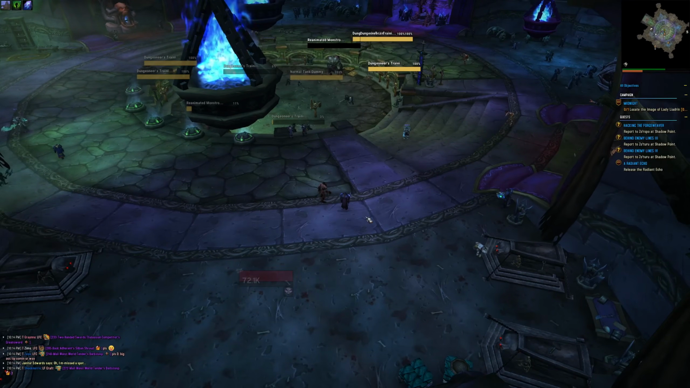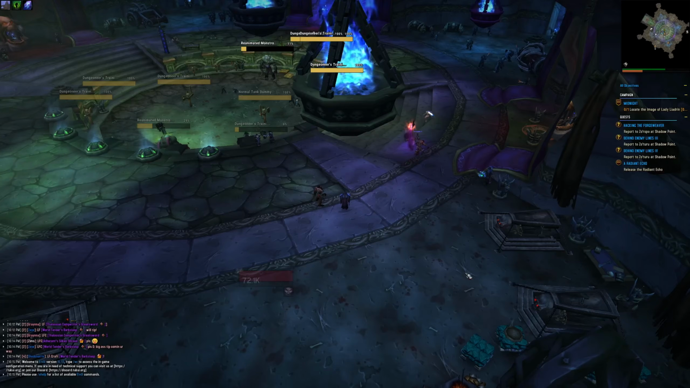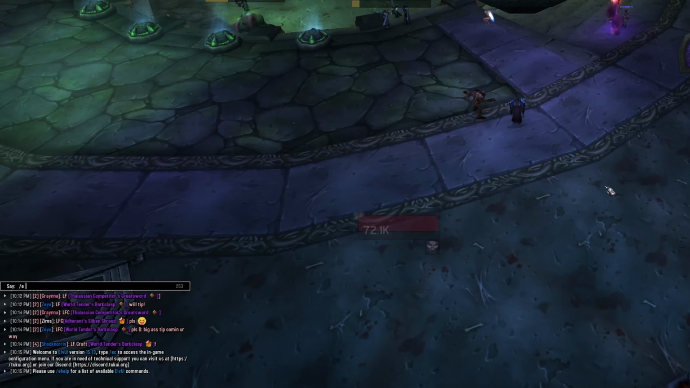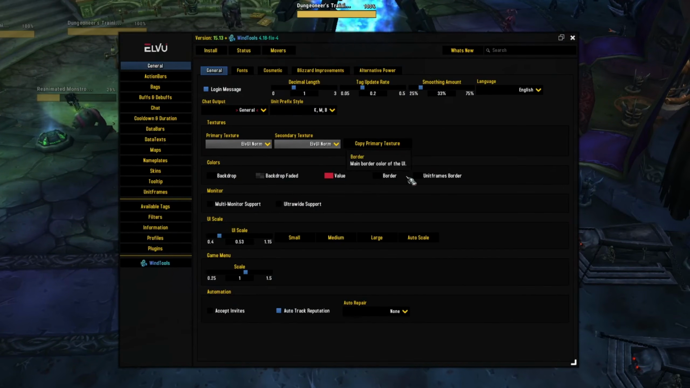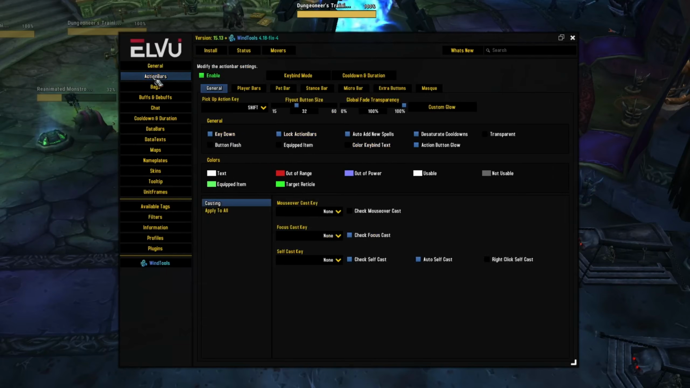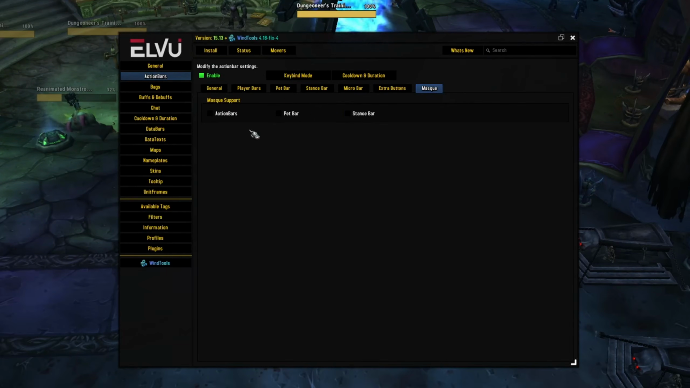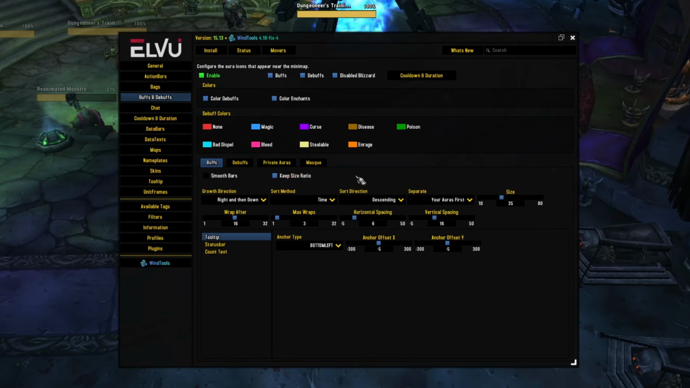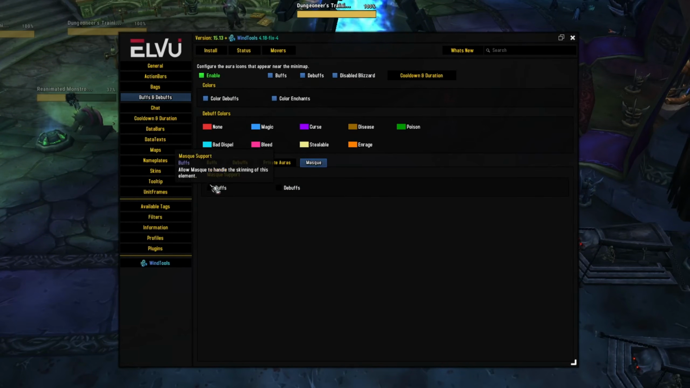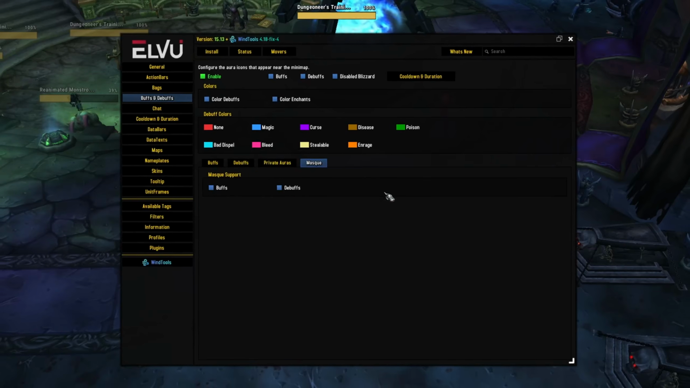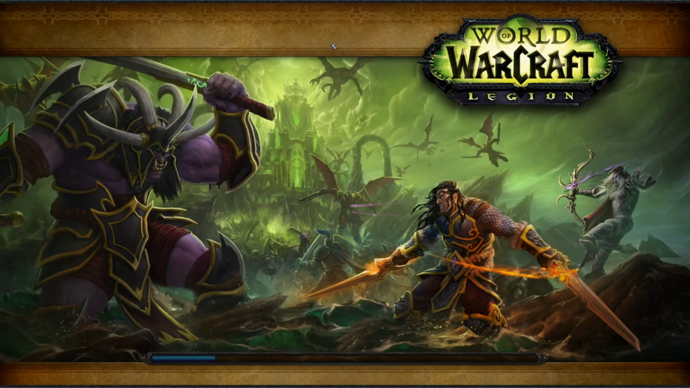Up next is Masque with the two skins, Darkscail and Squat. Before we open Masque, we first need to enable a few options in ElvUI so the skins apply correctly. Type EC in chat. Now go to Action Bars, select the Masque tab, and enable Action Bars, Pet Bars, and Stance Bar. Now go to the Buff and Debuff section, select the Masque tab, and enable Buffs and Debuffs. Close ElvUI and reload your UI.